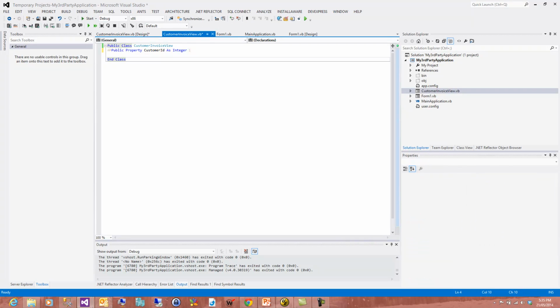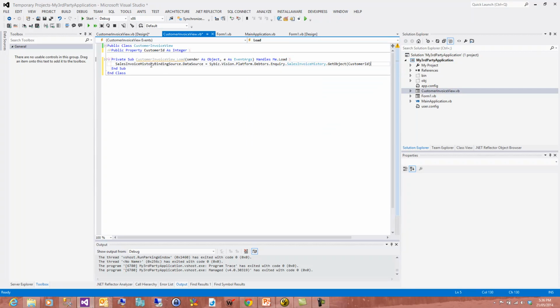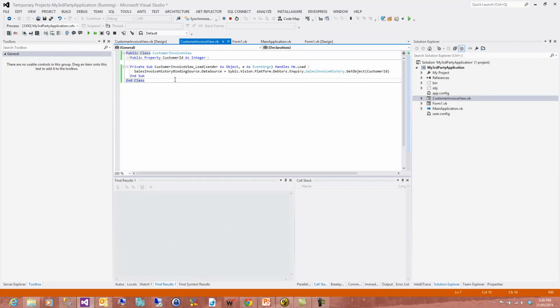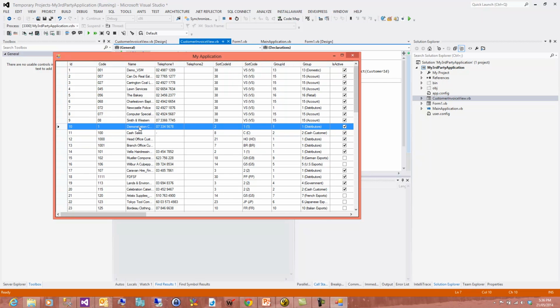Then all I actually have to do is, on the load event, take the binding source that I've created, go to where I set that object up, get it, and pass the customer ID in. Run. Now here's my customers. If I come down to demonstration and view customer invoices, I get nothing.